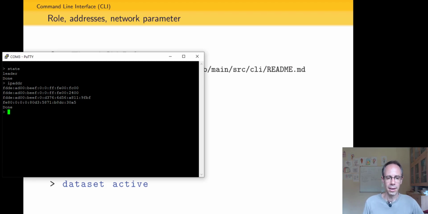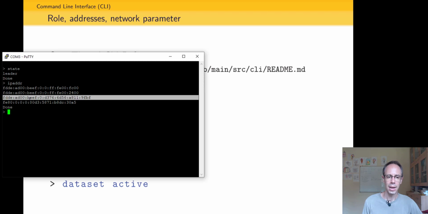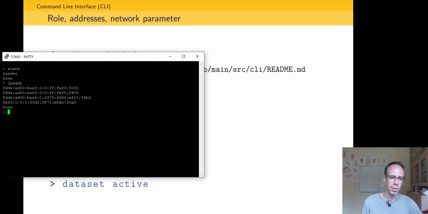The leader has 4. The lowest one is for link-local communication with direct neighbors. The unique IP address here is the third one. We see here 64 bits in the front is the mesh prefix, which is the same as in the first 3 IP addresses. The second one is then the RLOC, the address for routing.